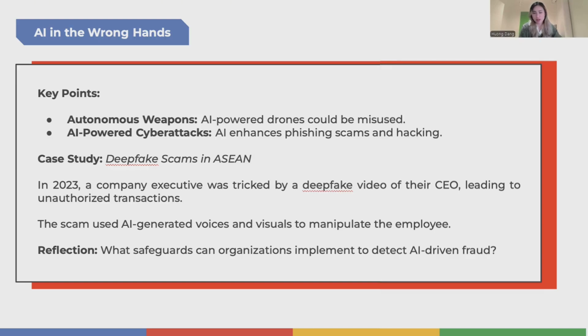And at this point, take a moment to reflect on these scenarios. How would you feel if your personal data or even your identity could be manipulated so easily? What additional safeguards do you think organizations could implement to detect and prevent such AI-driven fraud? I think another great example is, think if your parent received a video call that looked like it was from you, saying that you are in an emergency and you need money, an emergency money transfer. Can you think of what would happen next?